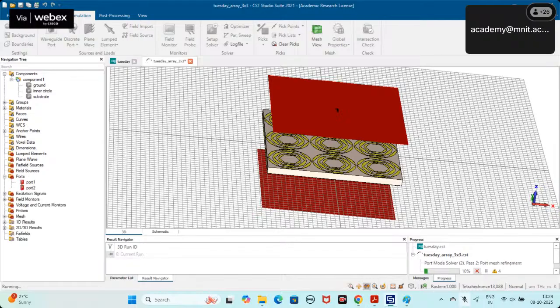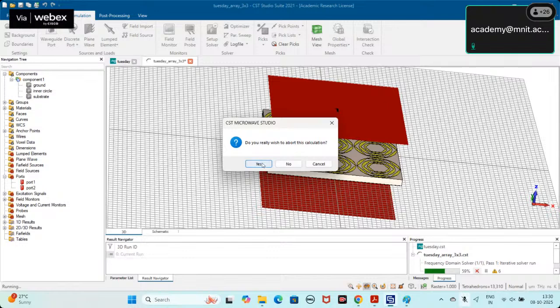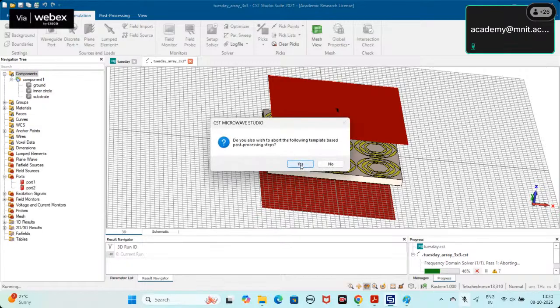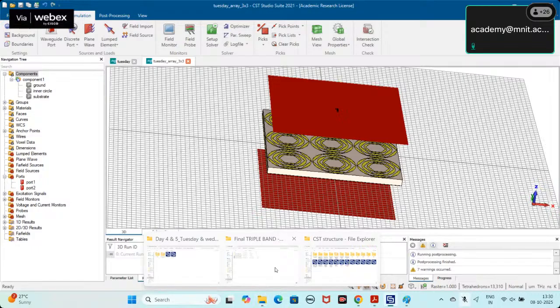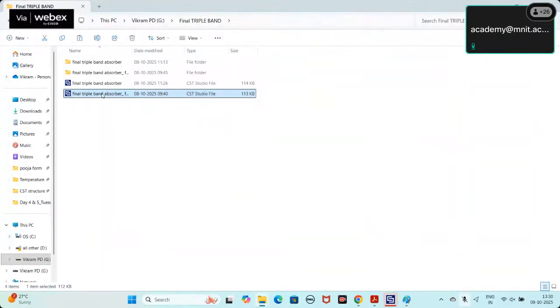It will take so much time, and I am using my laptop, so I will not simulate it. I just abort this simulation. Okay, but if the simulation is running, and time goes on, the simulation will complete and you get your result, whatever result will be achieved at that time. Okay, I am not simulating this structure because I already have the simulated one. I just open that file and I will show you the result.